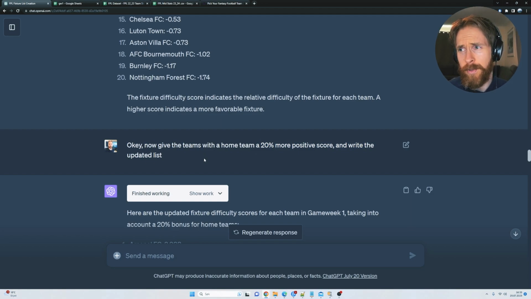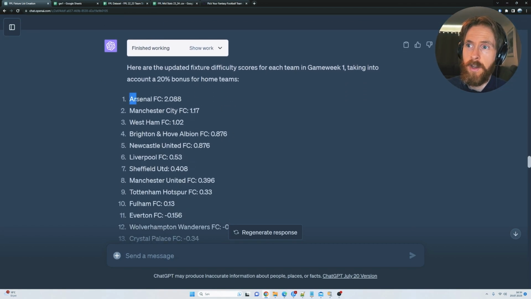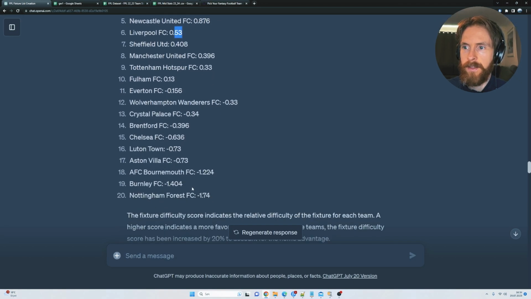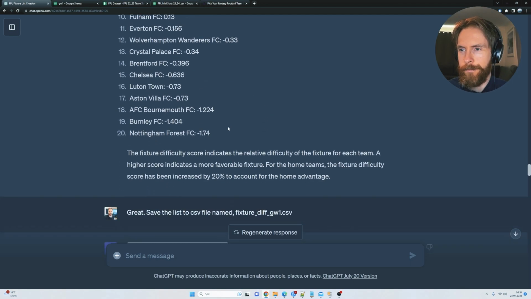Is it more than 20%? Might be, I'm not sure. Okay, so here we got our final list. You can see Arsenal has the best fixture, 2.08, then City, West Ham, Brighton, Newcastle, Liverpool, and the worst is Nottingham, Burnley. Sheffield United are quite high up here. I couldn't really find a score for them, but I think it's fine.